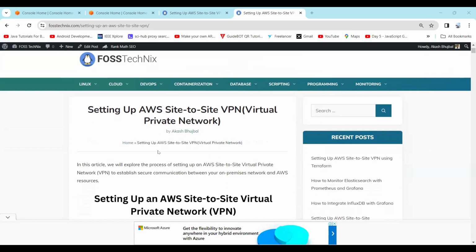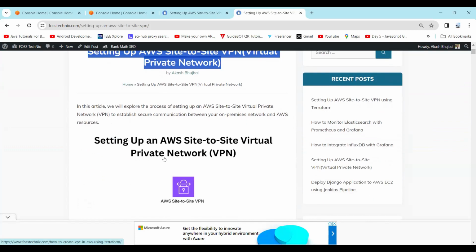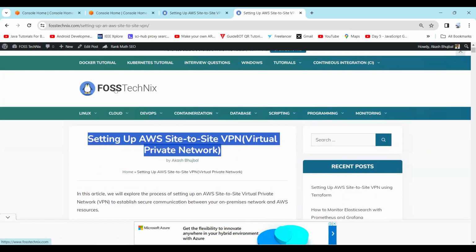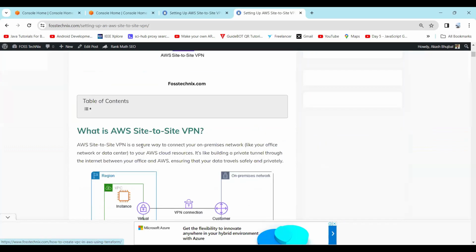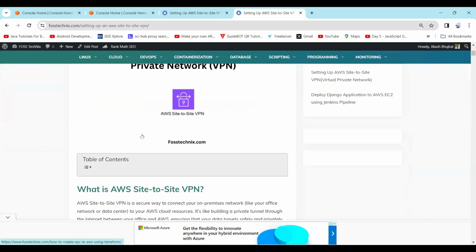In the previous session, we created AWS site-to-site VPN manually. We have not used Terraform yet. So you can refer to this article, and then you can try with Terraform. This article is available on firsttechniques.com.